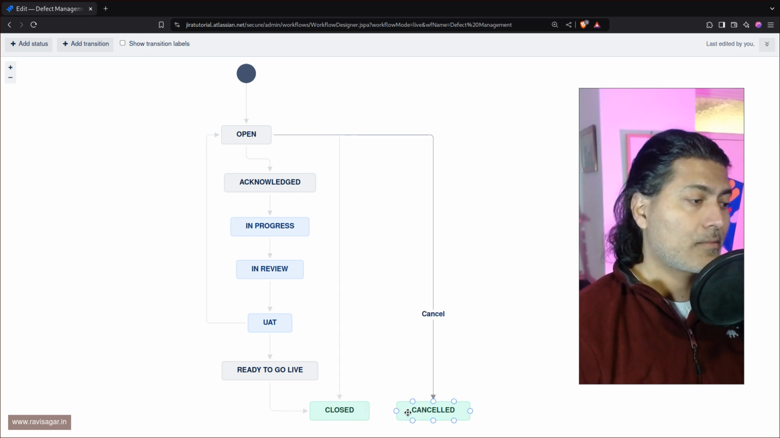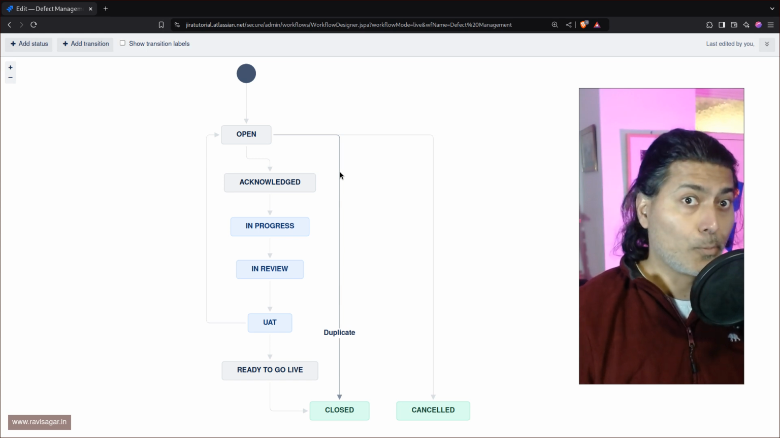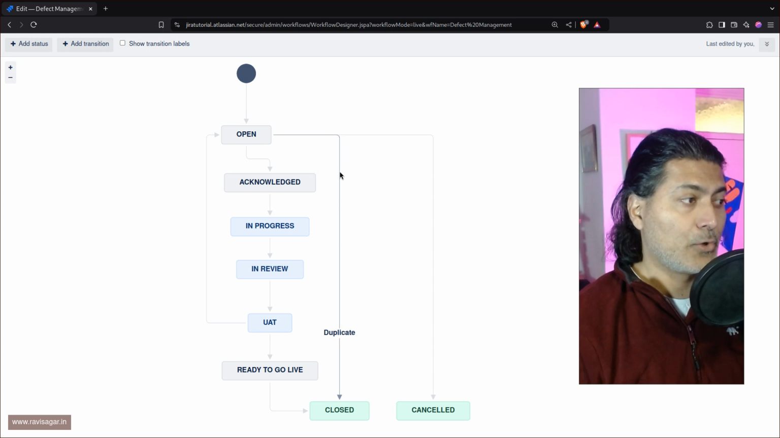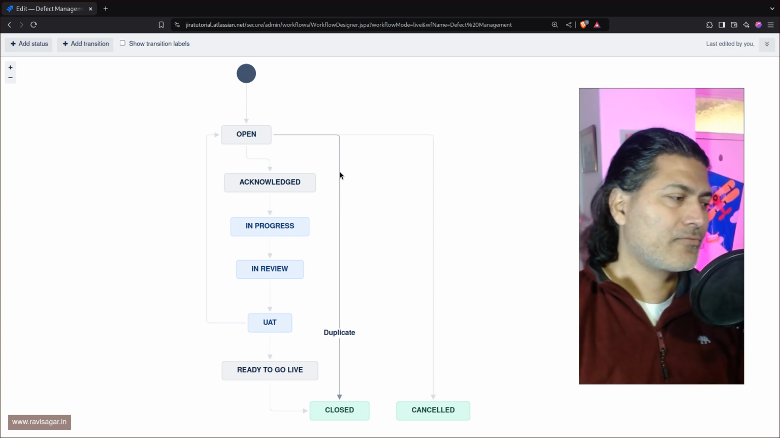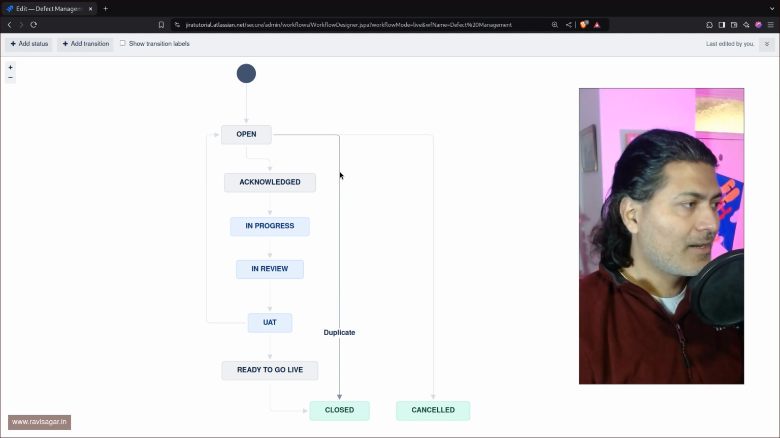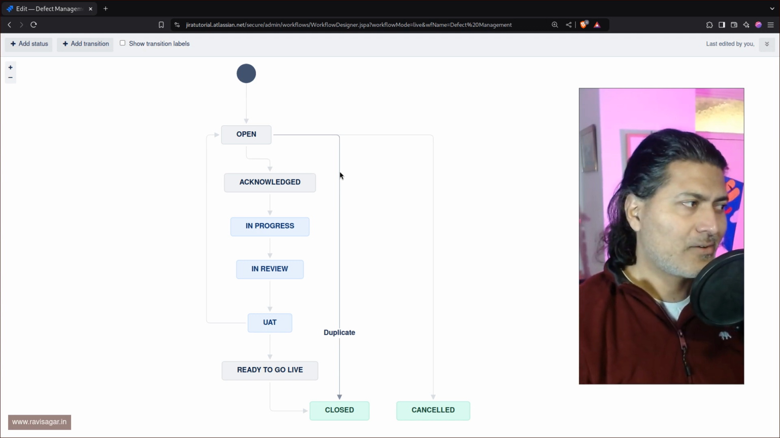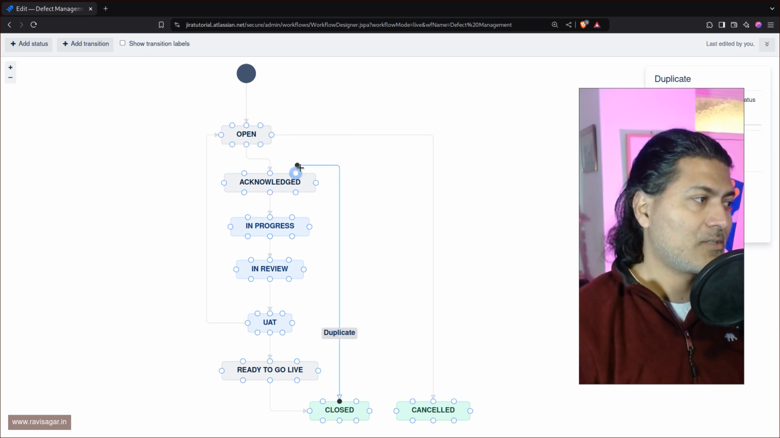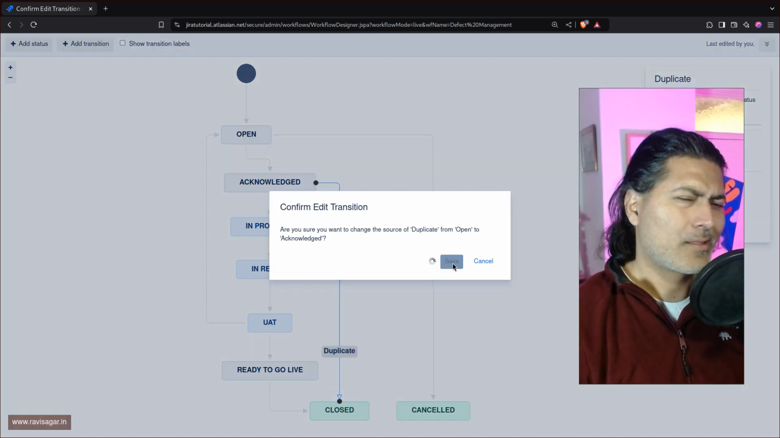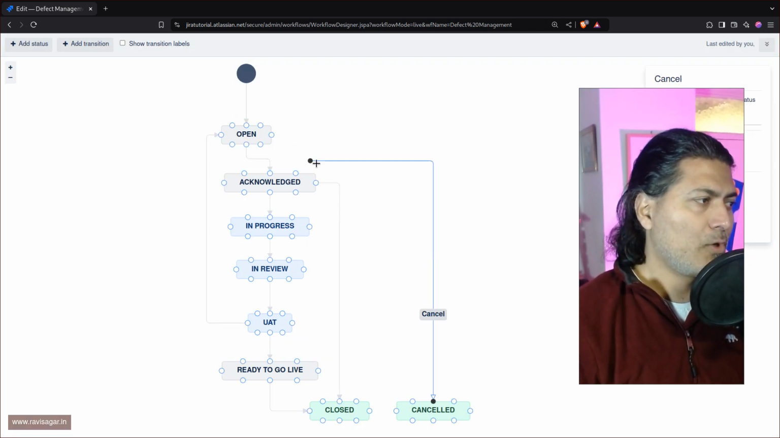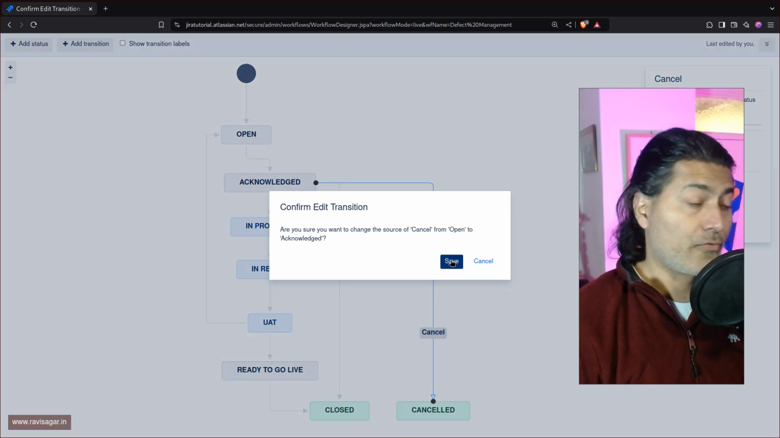But for these 2 states, for example, when you close from open, you can actually create a transition called duplicate, right? Maybe it is a duplicate bug. And when you click on the duplicate transition, it will be closed, but you may want to update the resolution automatically as well, right? Now you can do this from the open state, but ideally you should do it from the acknowledged state, so that you know that someone is doing some initial triaging. Similarly for the cancelled one as well, maybe you want to do it from acknowledged.